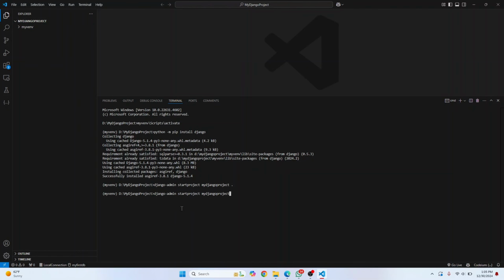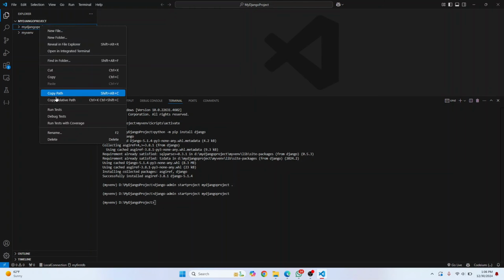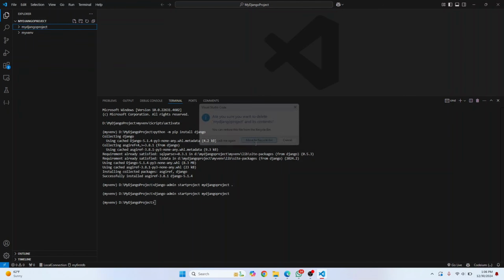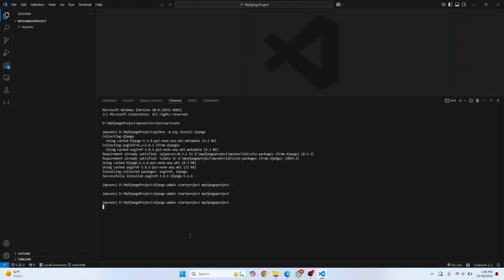And now if I do this without the period, as you can see, a new folder is created. Inside this we have manage.py. Inside this we have another project. So one extra folder is created. That's why we add a period if we are already creating a project inside our project directory. So I'll delete this and recreate the project with the period sign here. And now we have our Django project ready.